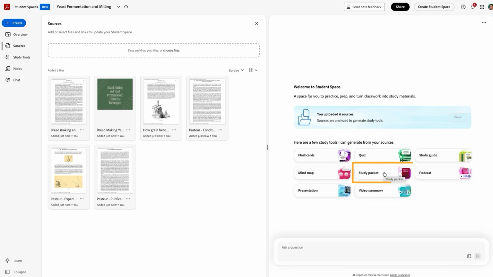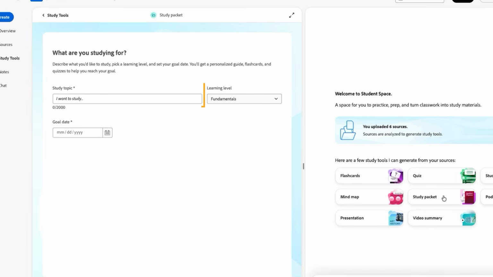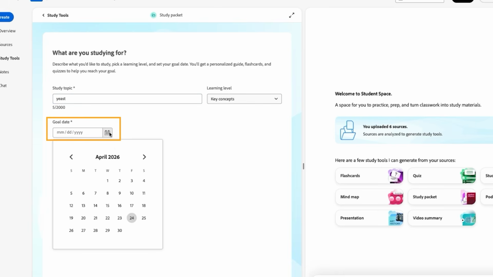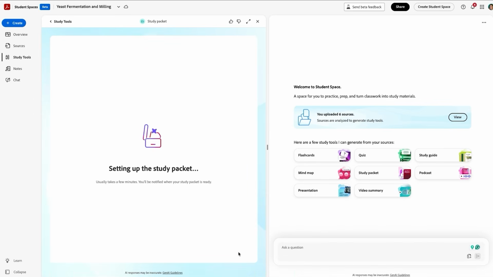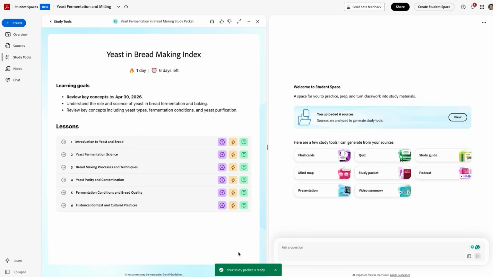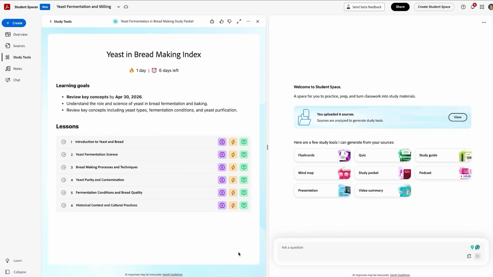When I select Study Packet, this Study Tools panel will open. Here, I can select the specific topic I want to focus on within my materials, the level I want to dive into it, and I can set a goal date to complete this before my test. Instead of rereading everything from scratch while my eyes glaze over, Student Spaces organizes my materials into focused lessons that each cover a key concept. So right away, I have a clear place to start, which is honestly half the battle.